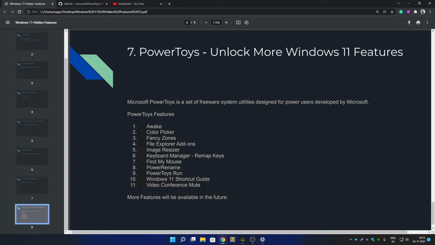So now I am going to tell you about an important tool which you can install in your Windows 11, and you can get many more features and make your Windows 11 more useful by installing this tool. It's called PowerToys. Microsoft introduced this PowerToys tool for power users. It is designed for power users and it comes with many free system utilities that you can use. Once you install PowerToys, you will get these 11 features, and PowerToys keeps updating with more features frequently. So you will get more features in the future. You just have to install PowerToys.